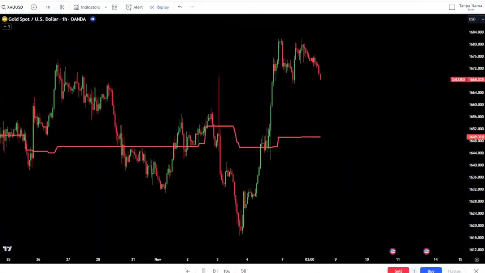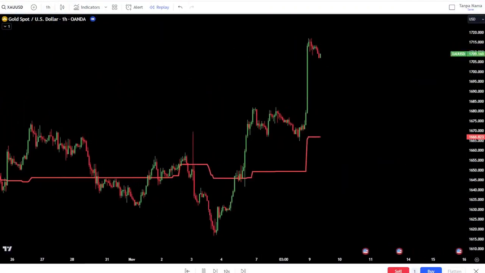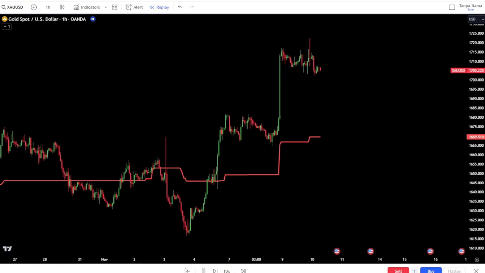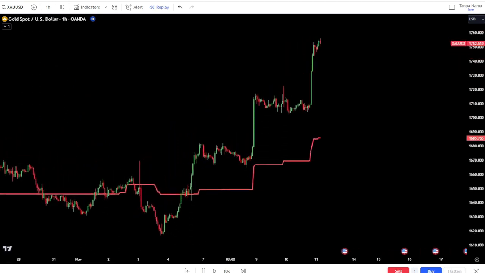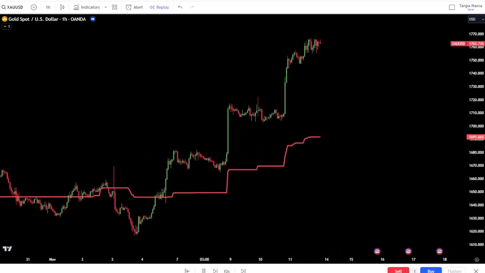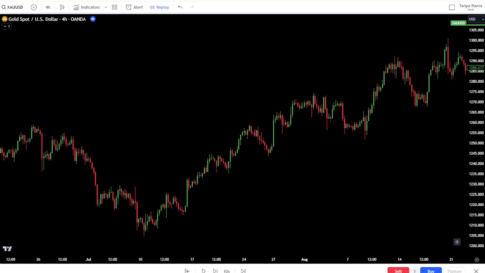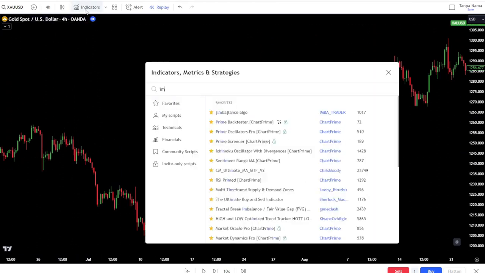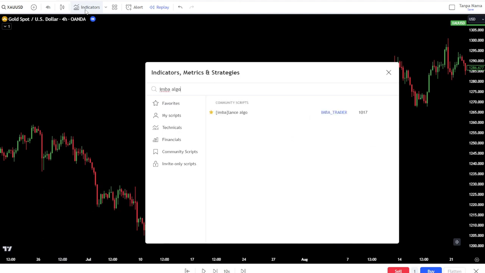The indicator we will discuss in this video is based on Fibonacci retracement. Before we delve deeper, let's add this indicator to our trading chart. Go to the TradingView platform. Then, navigate to the Indicator Search tab and type IMBA Algo. Choose IMBA Algo from IMBA Trader.